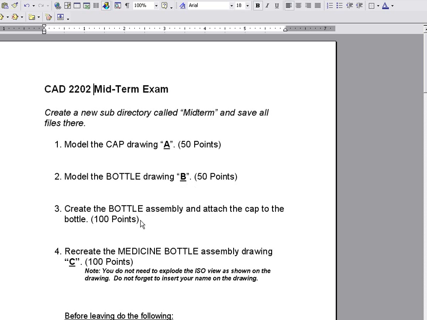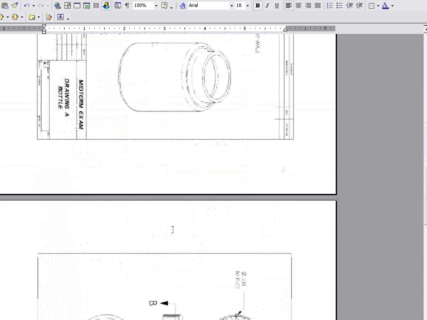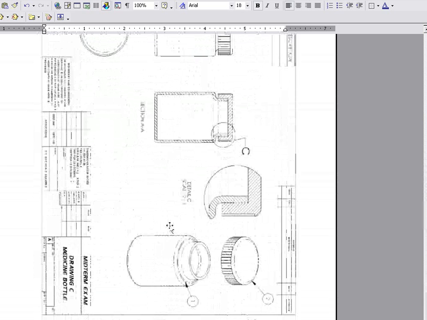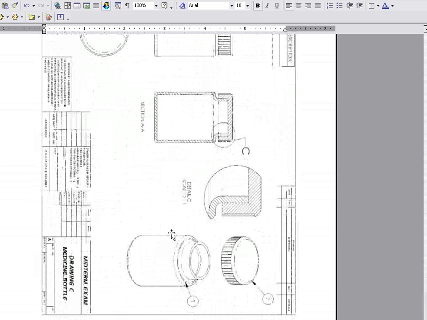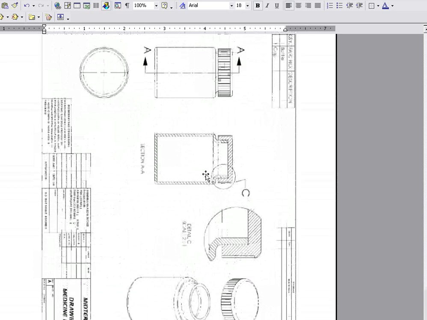Then the third part of this test is to actually create an assembly and put the two components together and mate them. That's worth 100 points. And then the final portion is to create a drawing of an assembly. And if we scroll over here, you can actually see this is the drawing that you want to mimic as best as you can, or as close as you can.